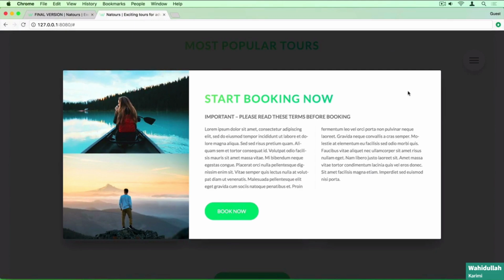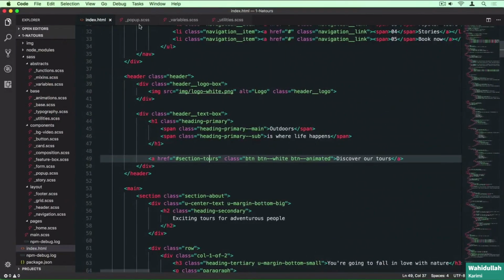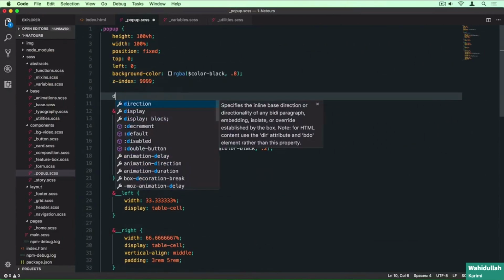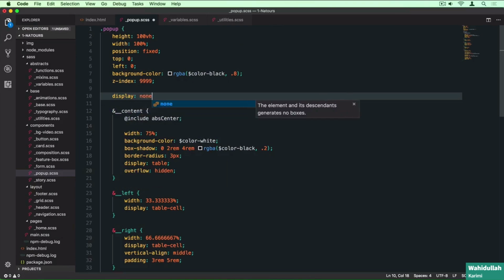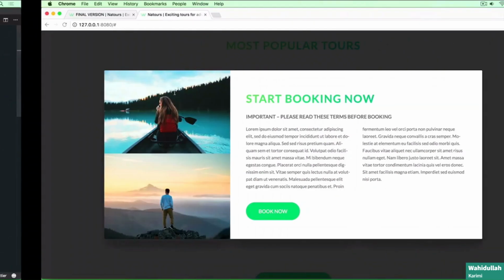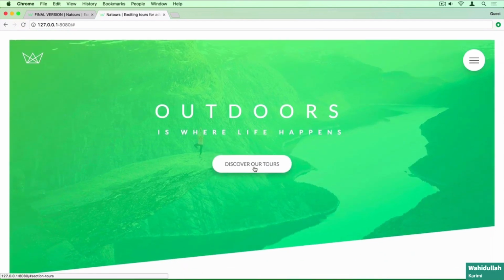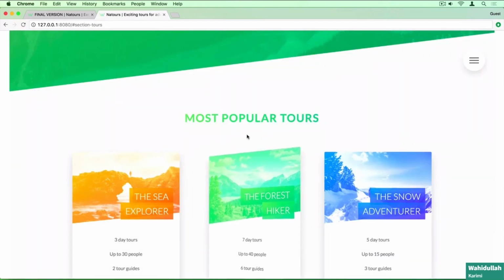Well, first we have to actually hide this pop-up here. Okay, so let's very quickly do that. Just with display none. And we're going to come back later to this. Okay, so now it's gone. And now when I hit this button, it goes to this section here.